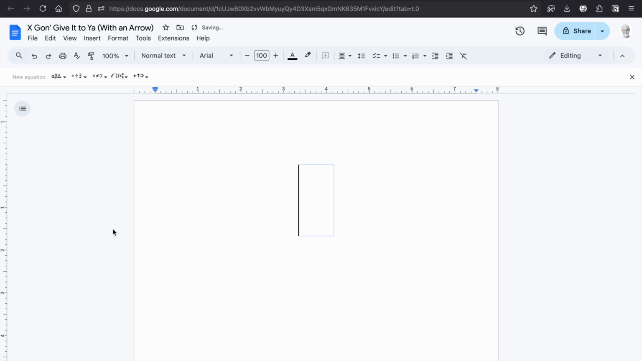Beep boop. Now, type \vec into the equation box. No, it's not a secret code to unlock a hidden level of Google Docs, though that would be cool. It's short for vector, which is just a fancy way of saying, this letter has direction, unlike my Wi-Fi signal. Hit the spacebar and poof, an arrow appears. It's like magic, but with more typing.